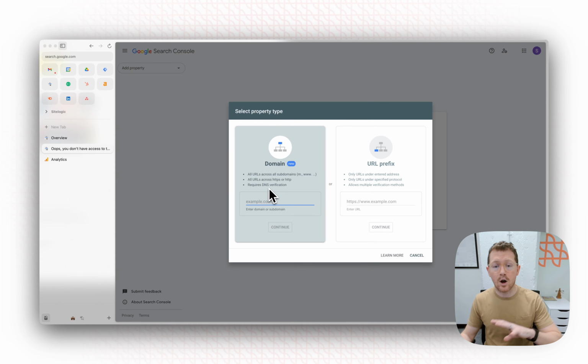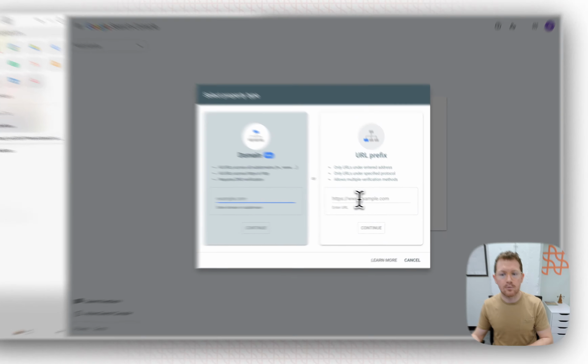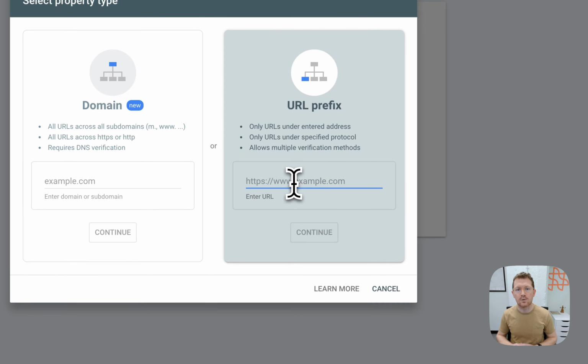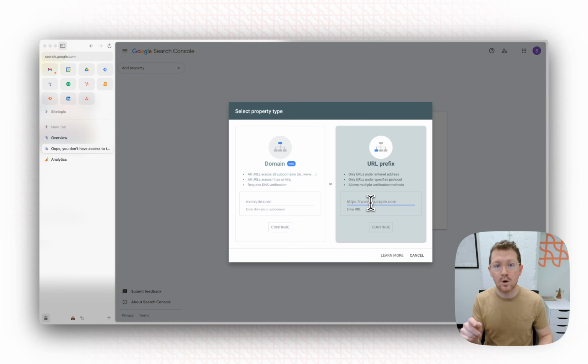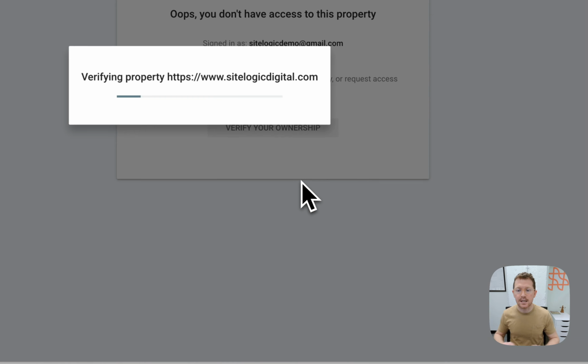So domain on the left is great if you have access to your DNS. It's a little bit more involved and maybe intimidating for some people. If you don't, the URL prefix property on the right is totally fine. You do just need to make sure you include www or exclude www. So go and look at your website URL and see which one you are using, and then you'll want to make sure that you put that here. So what I'm going to do, I'm going to put this in for my site right here. I'm going to hit continue.